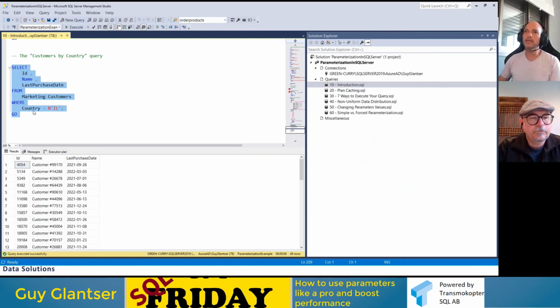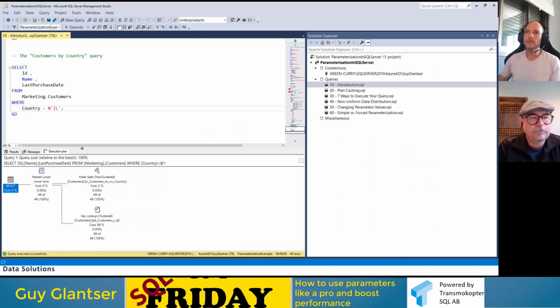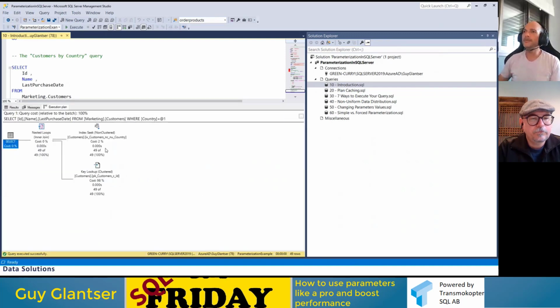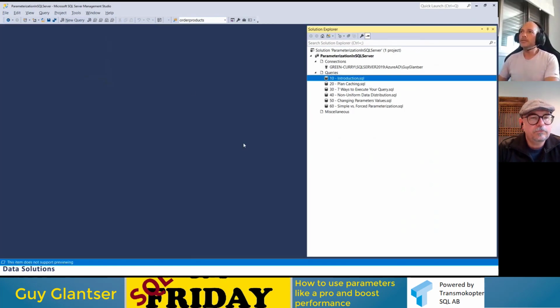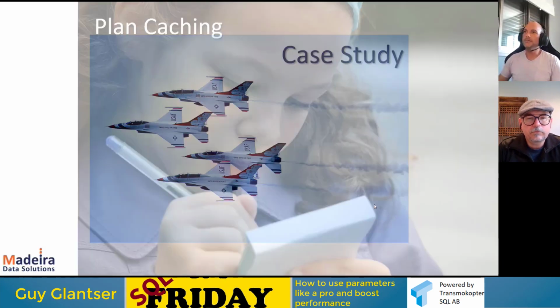Okay, so we get, in my case, I'm from Israel. We have only 49 customers from Israel because it's a very small country, you know. And if you look at the execution plan, then, as I said before, we have a nonclustered index on the country column. We get an index seek and a key lookup because we still need other columns. The index does not cover the query. In this case, only 49 key lookups. That's a great query plan. Everything is great, wonderful. We can move on. Let me close this. Go back here.